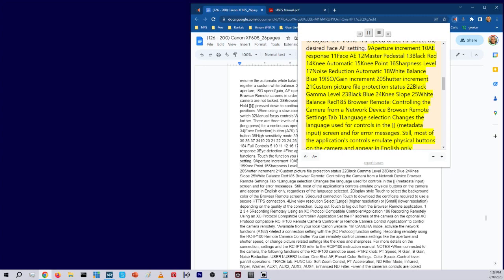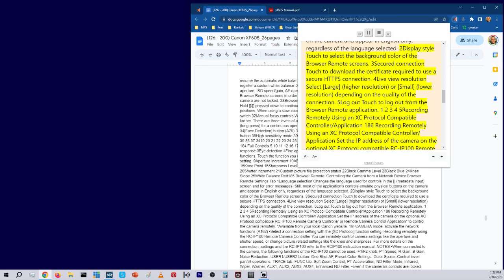Still, most of the application's controls emulate physical buttons on the camera and appear in English only, regardless of the language selected. 2 Display style: touch to select the background color of the browser remote screens. 3 Secured connection: touch to download the certificate required to use a secure HTTPS connection. 4 Live view resolution: select large, higher resolution, or small, lower resolution, depending on the quality of the connection. 5 Log out: touch to log out from the browser remote application.